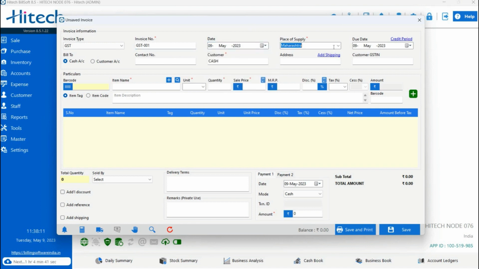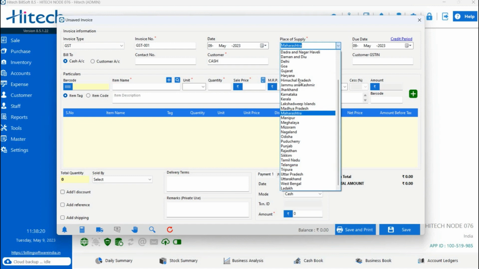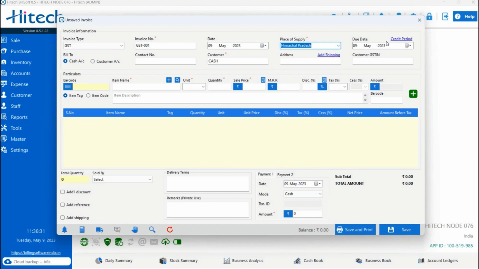Then the next option is date. You can select the date from here, either a back date or a future date. Okay, then the next option is place of supply. When you are supplying the product, you can select the place of supply of your client.